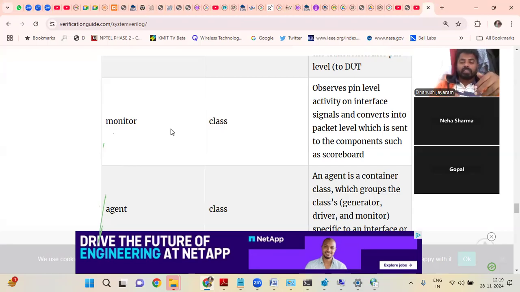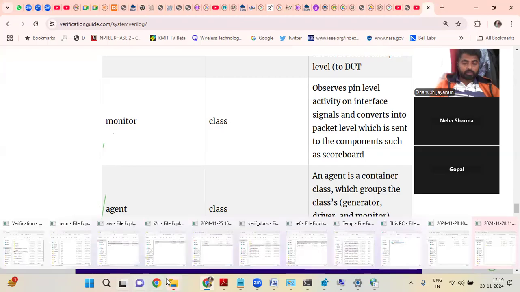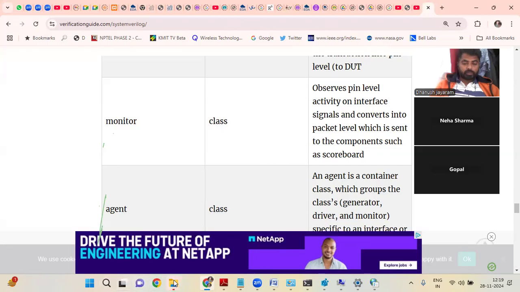So again there is a confusion with respect to this, I'll show. Where is the paint?